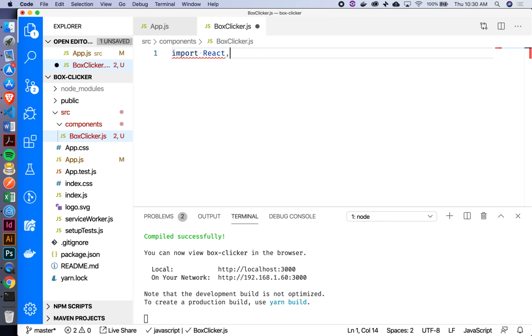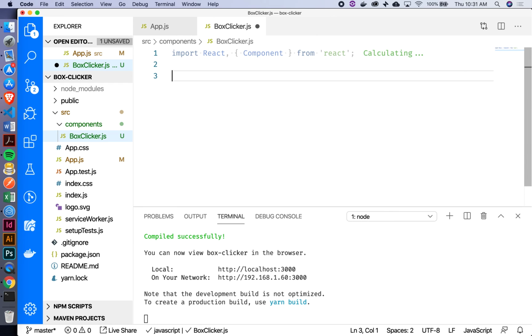Okay. And optionally, if I'm going to create a class component, which is what we're going to do today, I can also import specifically this class called Component. If I'm creating a functional component, there's no reason for me to import that class. All right, from React. Cool. And now I'm going to create my class that, of course, inherits from that Component class, right? So we'll say class BoxClicker extends Component.